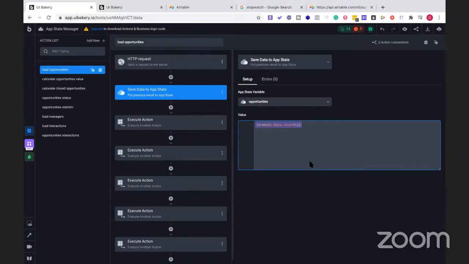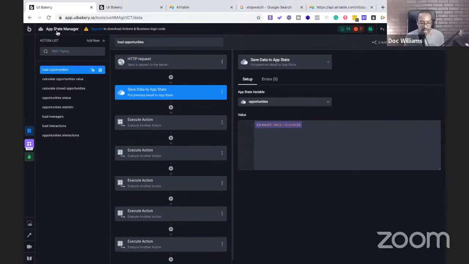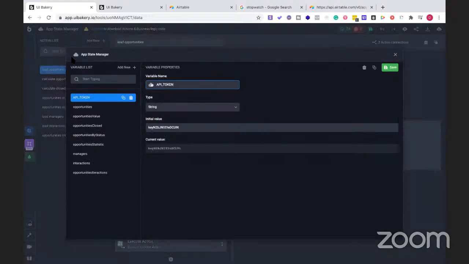Now let's click on App State Manager. It's placed at the upper left corner of the screen. If you click on it, here we can see the App State Manager. The App State Manager saves all of the variables right here in UI Bakery.